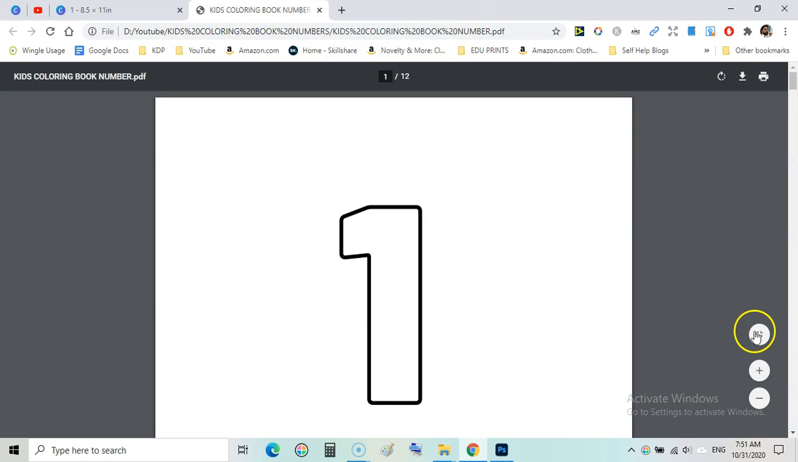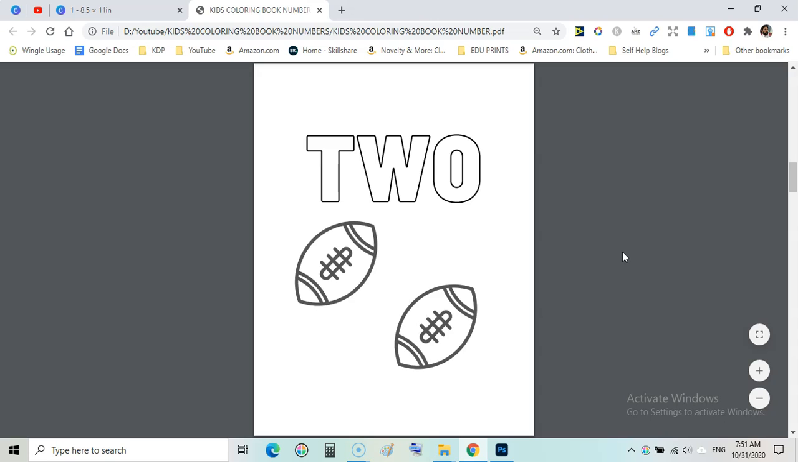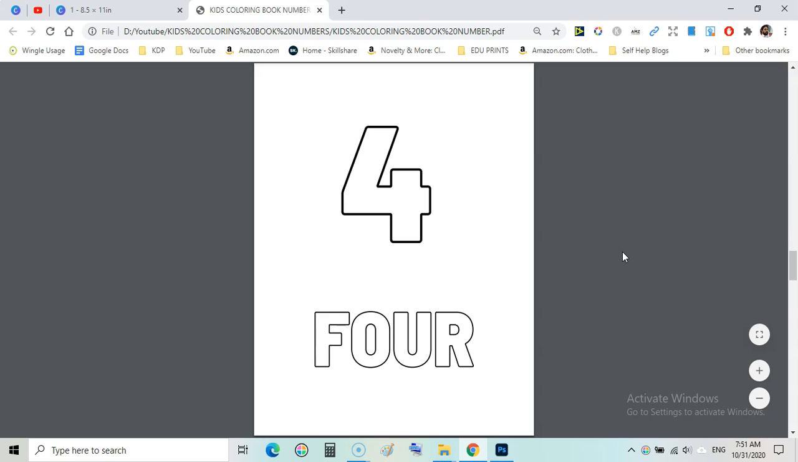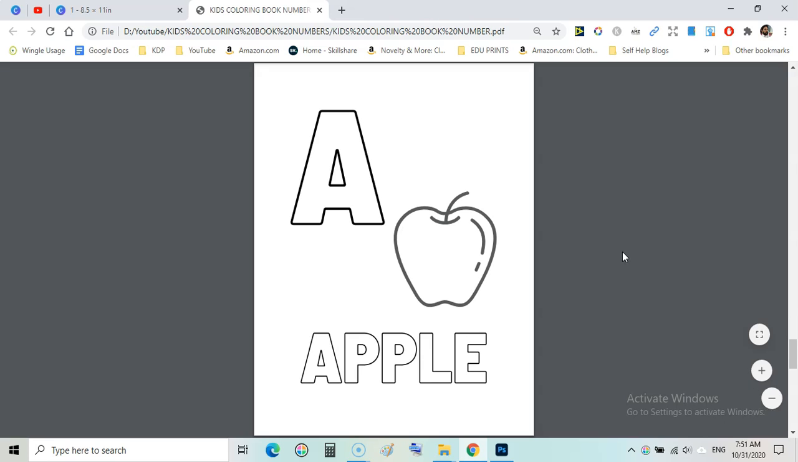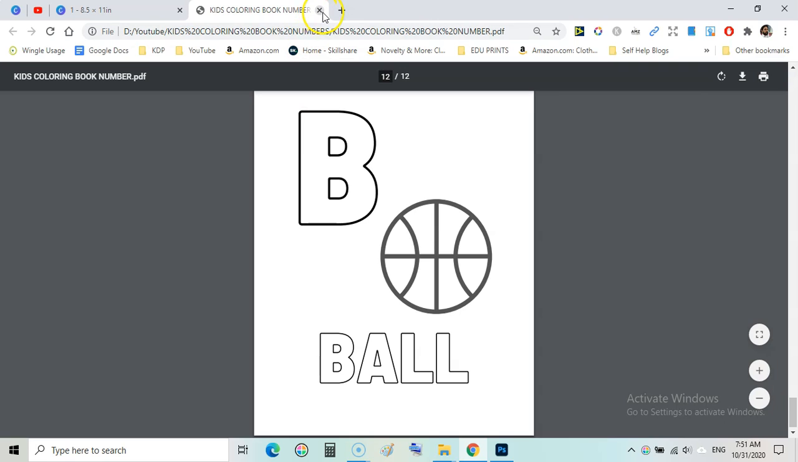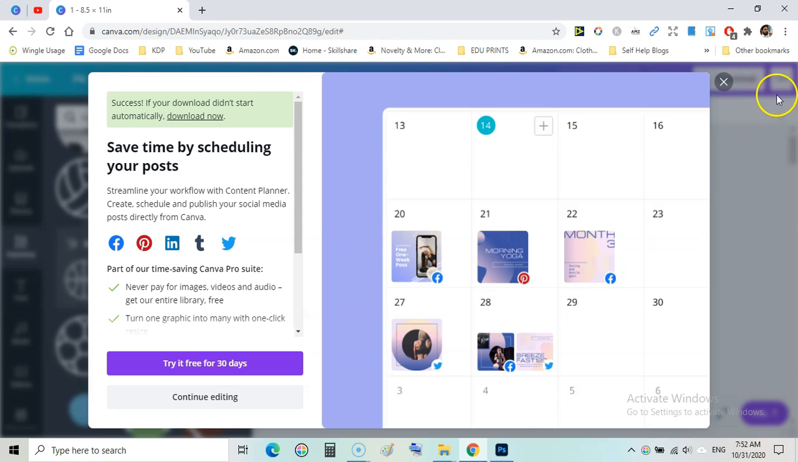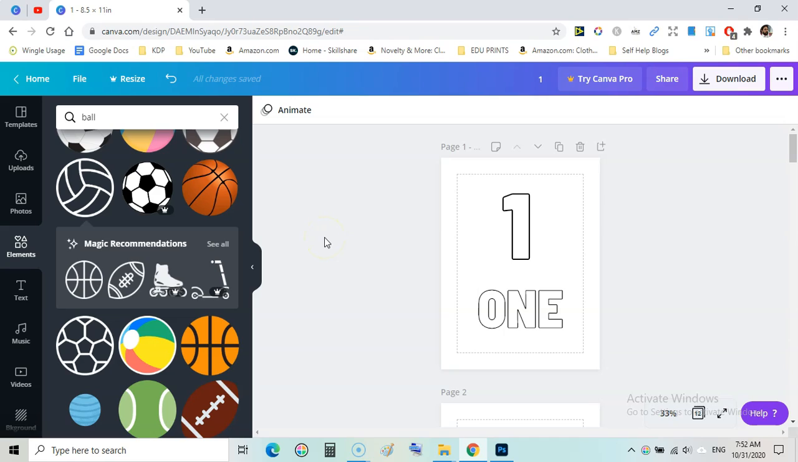Again we have our pages. 3, 4, A, apple, A is for apple, B, ball. You can also write here A, B is for ball or A is for apple as a whole line, but I have restricted it. So this is how you can create a very easy to create and easy to use coloring book for kids, numbers and letters.